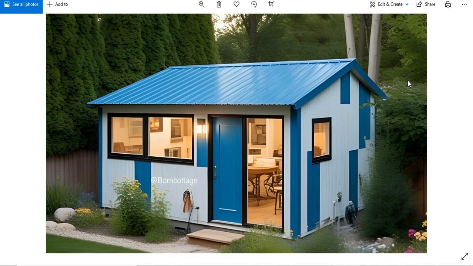So the beautiful tiny house you are watching on the screen in this video, I'll share the complete floor plan with all the sizes and details, so keep watching the video.